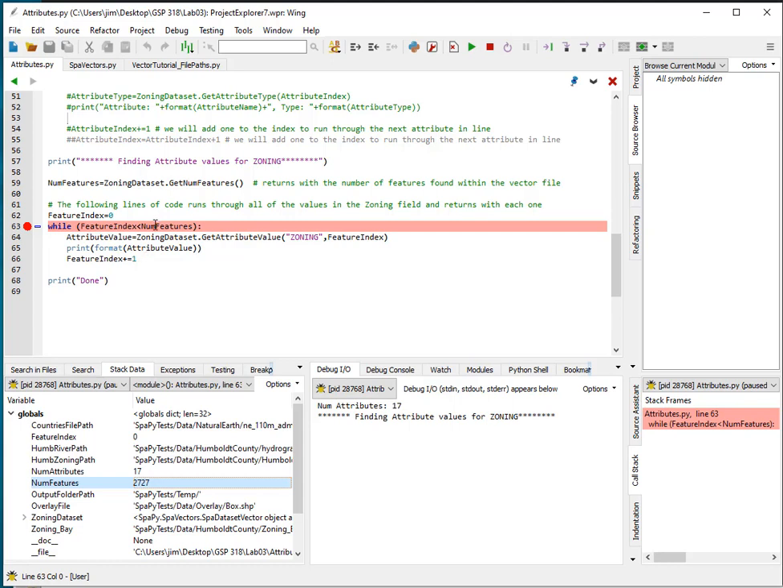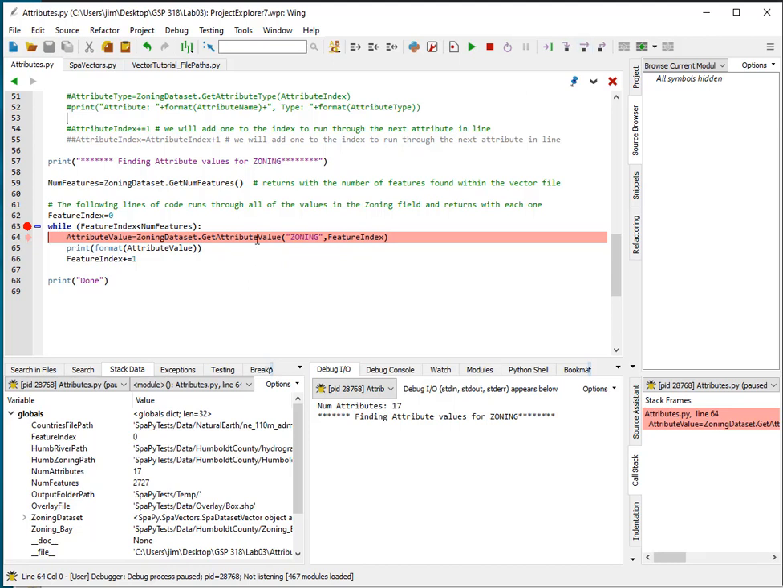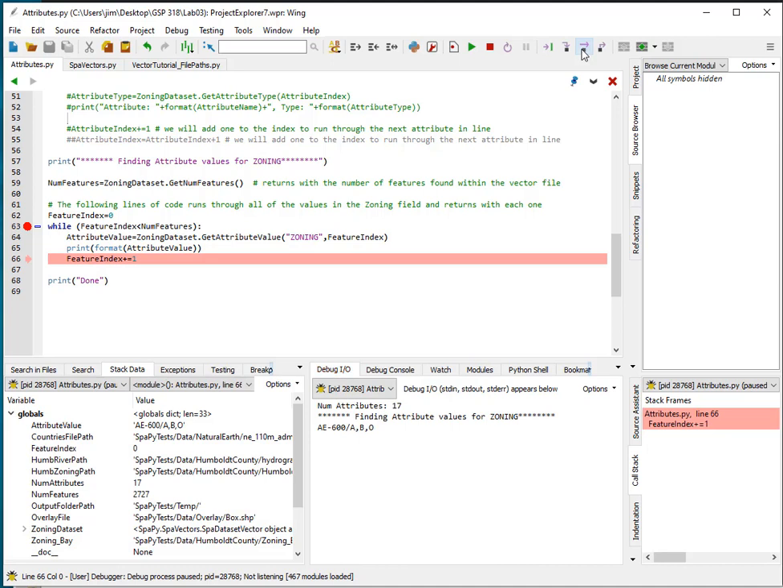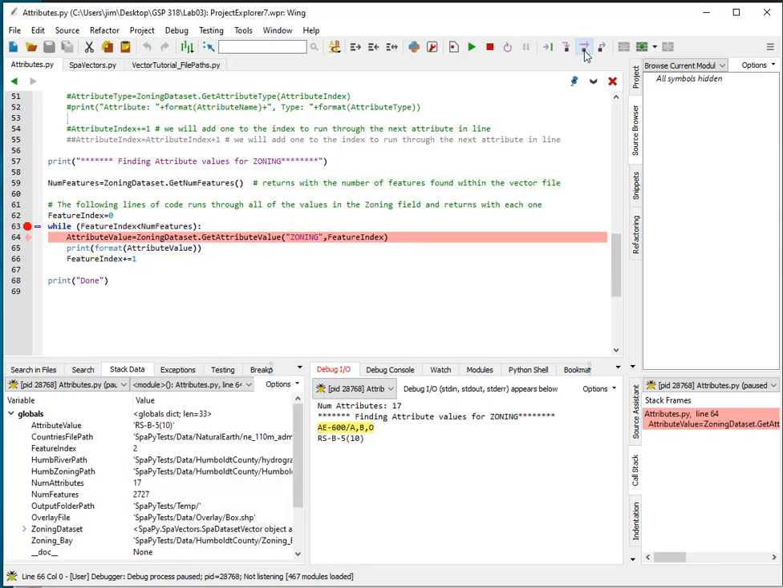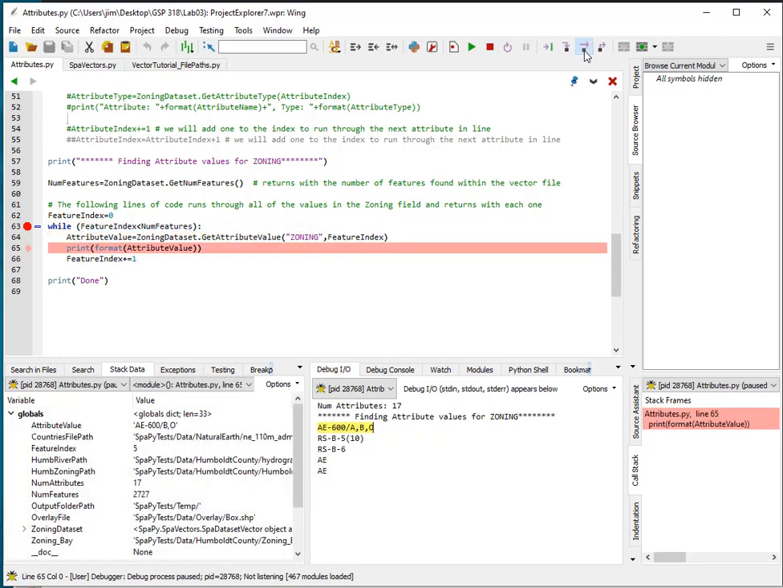Okay, so number of features is 1,727. Feature index is 0. Then, because feature index is less than the number of features, we're going to go into this loop. And then we're going to call the get attribute value function and pass it the name of the attribute we want to get, so the column name, and pass it the feature index. Right now that's 0. We're going to go ahead and print that out. Hey, there's our first zoning string. Then we're going to add 1 to feature index, and we're going to get the next one. And we're just going to keep doing that over and over again.